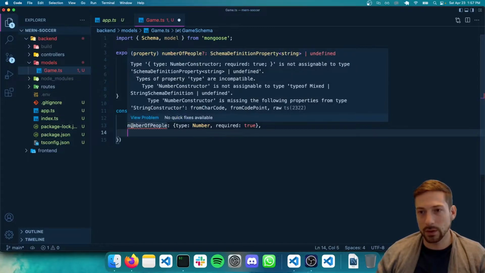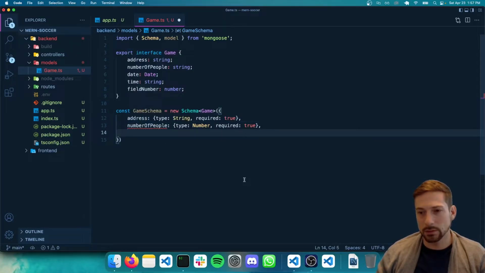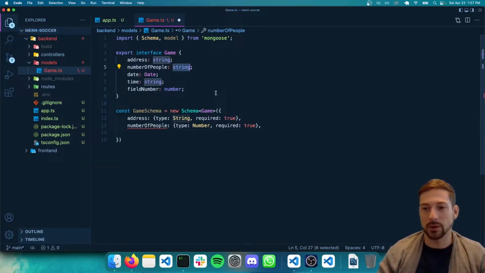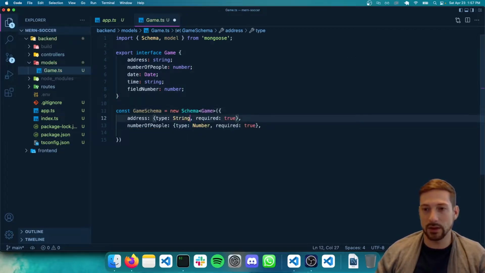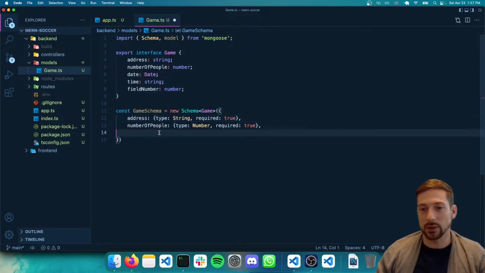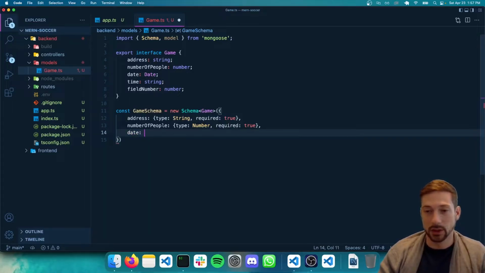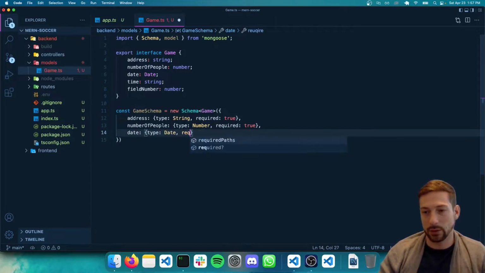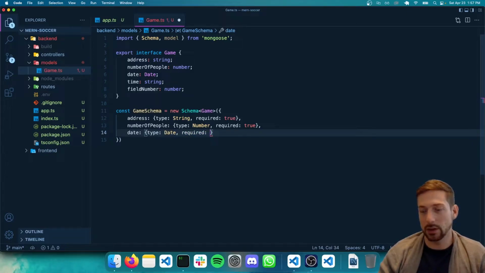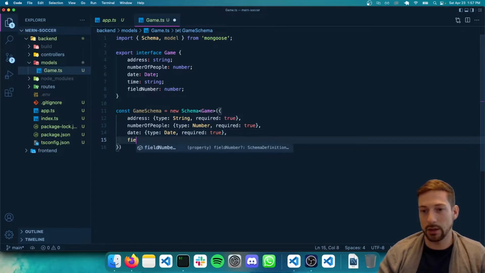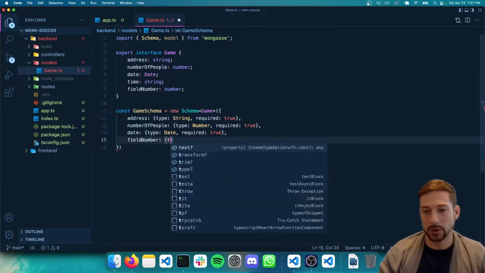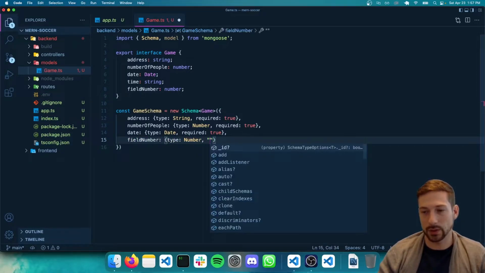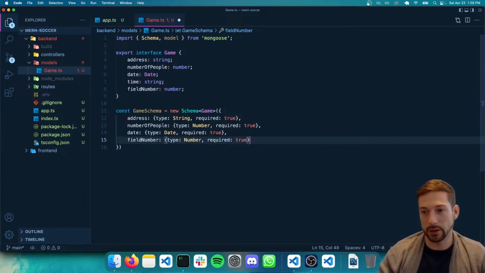It's not a standard time schema definition. What? Oh, I put string here instead of number. So see how the interface does check a little bit, but it's not perfect. So just so you guys are aware, but it does help. Type, we're gonna put Date, which is also required, true, and field number, which is of type Number, which is also required.